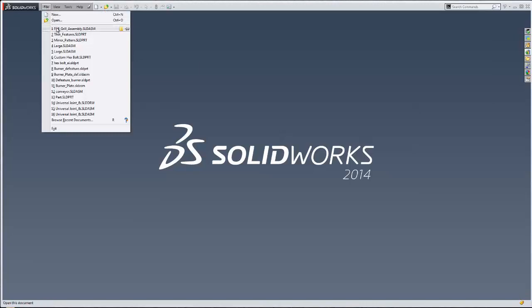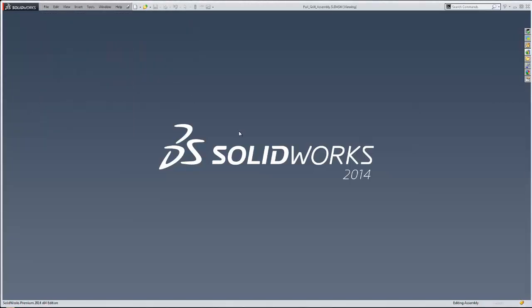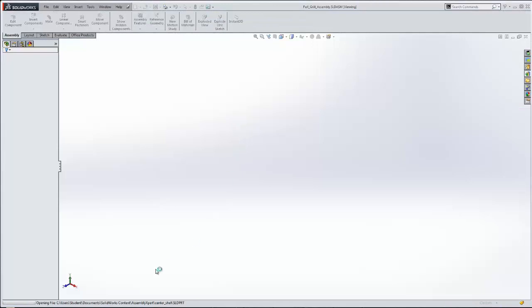So to get started, we're going to open up our full grill assembly. It's not a real large assembly, but it definitely will take some time to load up here in our first instance.